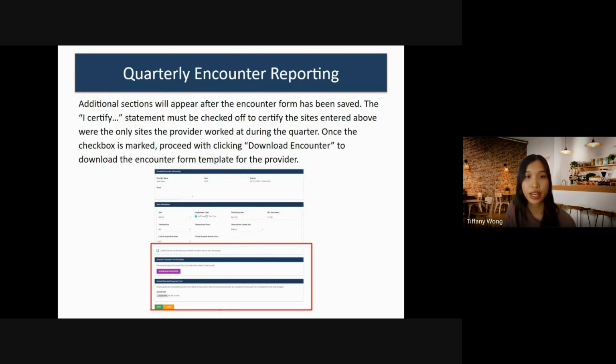Once you click OK, you'll see that there are additional sections that have appeared at the bottom of the page. The first section is a statement that when checked will certify that the provider has only worked at the sites entered above. Once the checkbox is marked, proceed with clicking the Download Encounter to download the encounter form template. And that is going to be the purple button that is displayed at the bottom of the page.